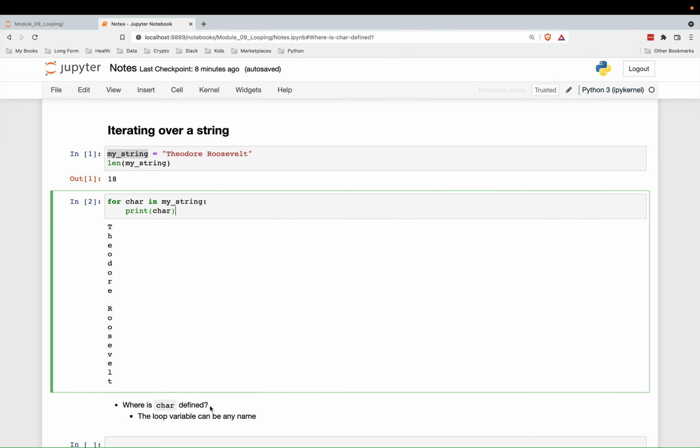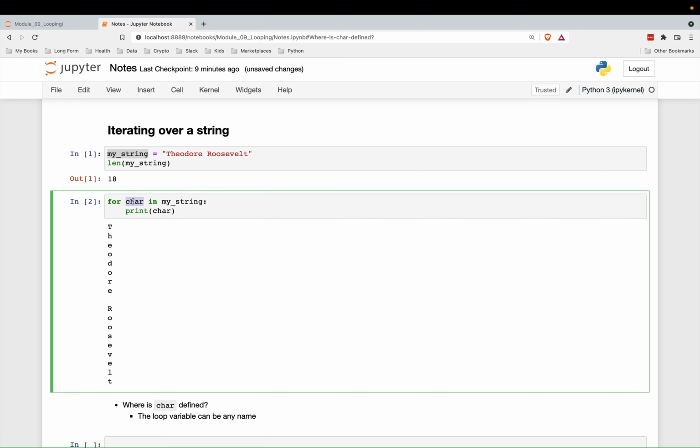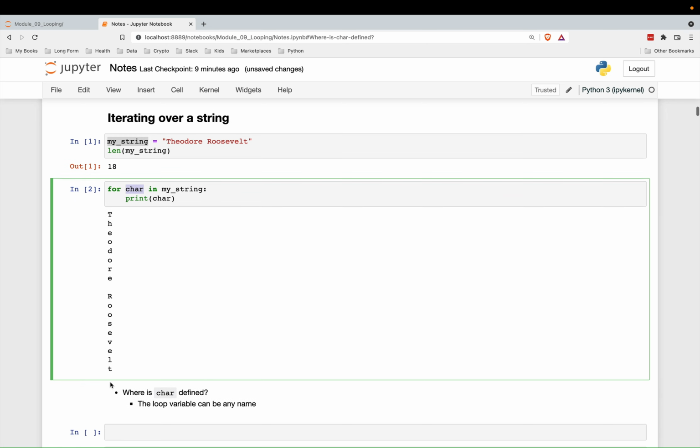Where is char defined, you might be asking. We didn't say char equals something, like an empty string, over here. No, you don't do that with for loops. It is automatically defined right here, and it just takes on whatever the next value is in that iterable. In our case, the next value is just another character. So we're just printing it one at a time.